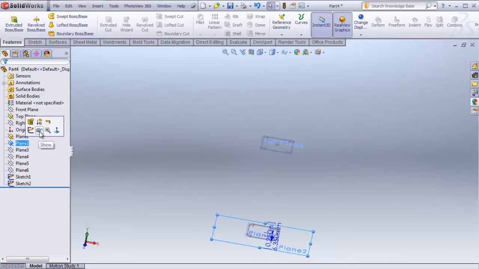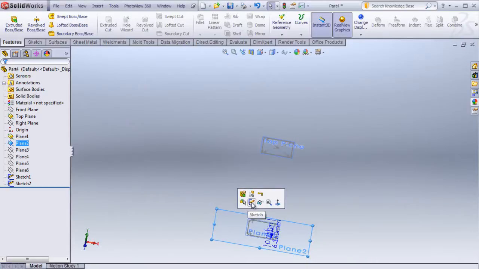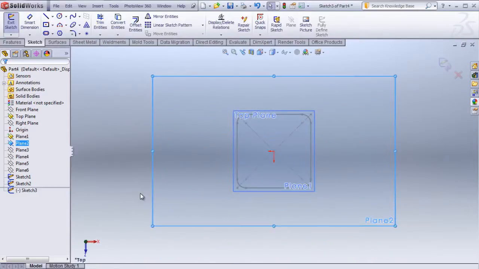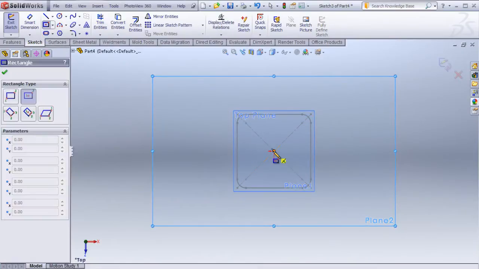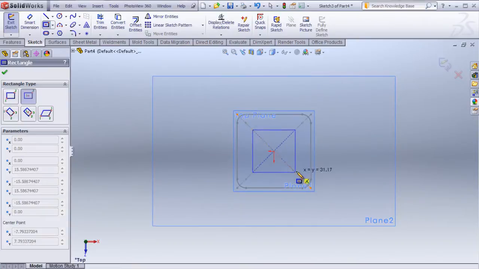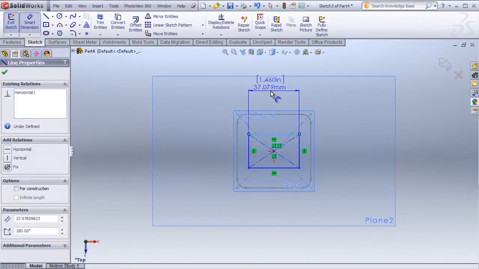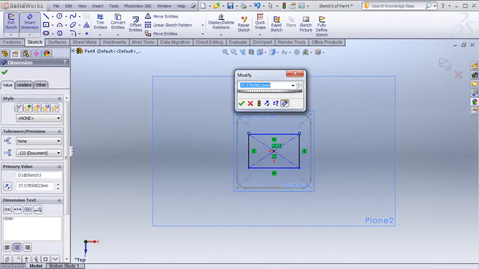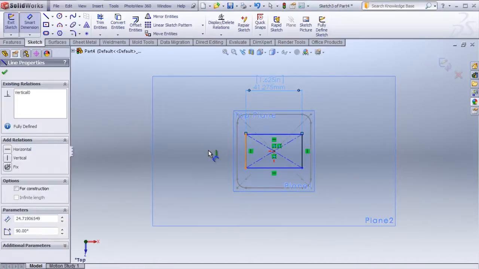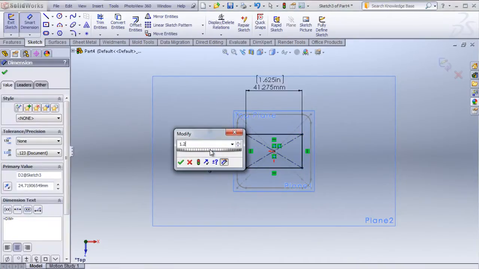Now I'm going to make plane 2 visible, and we need to sketch something on plane 2. So I'm going to develop a sketch on plane 2. Pressing Control 5, I'm just going to develop a center rectangle again. And I will start from the origin. And again, I'm just going to give it a dimension. The dimension this time is 1.625 inches by 1.625 inches.